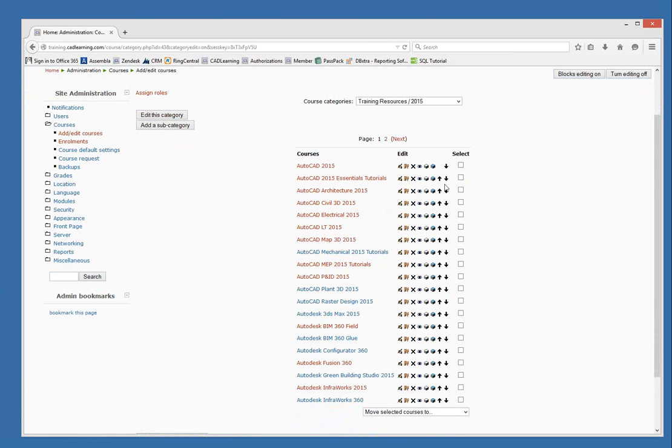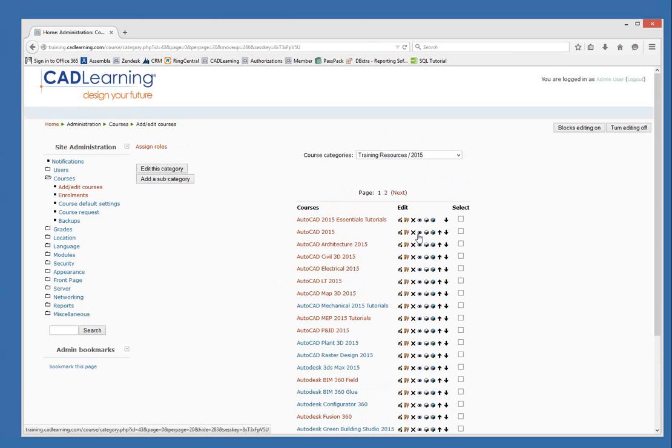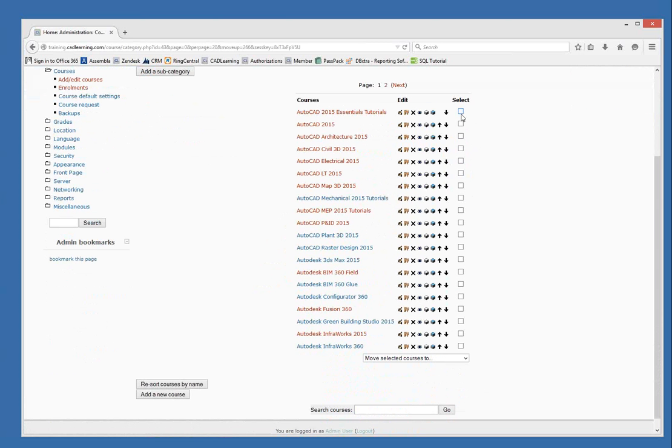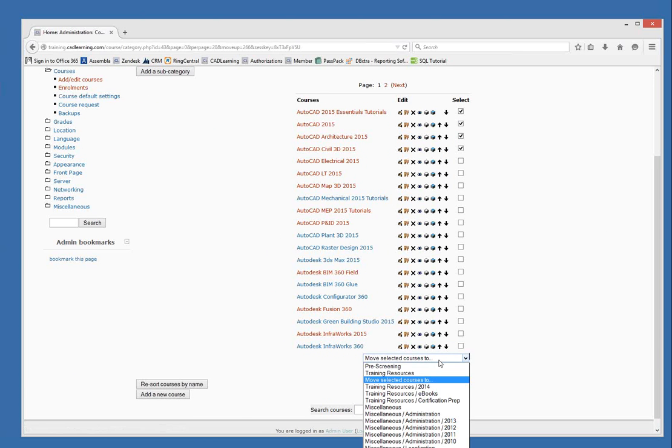And of course I can rearrange this list if I'd like to. I can move things up and down just using the arrows. And this last column that says select. If I'd like to move a course into a different category, I can choose that course right here. And then down at the bottom of the list, I choose where I'd like it moved. Naturally, you can choose multiple. So I can move as many courses as I'd like to whichever category I'd like.